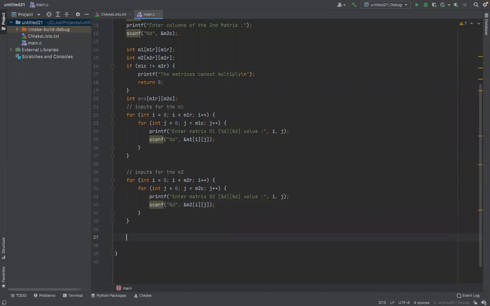Now we can do the multiplication. We have created the answer matrix and defined its sizes. Now we can assign the values for this answer matrix. How to assign the values for the answer matrix? You can write a for loop, int i equals 0. After that, how many times do we have to run this one?